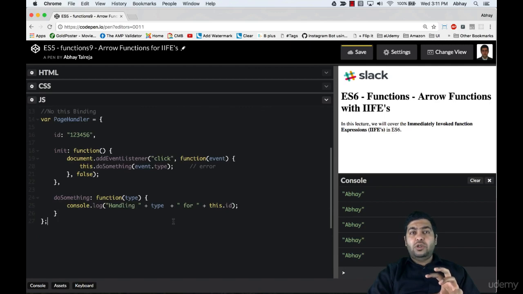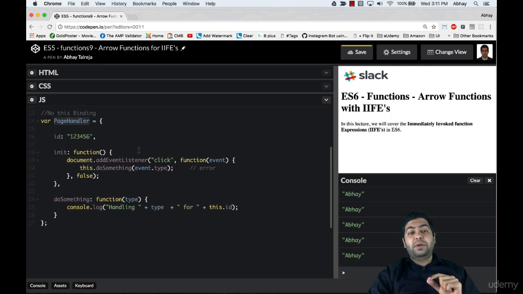Now the call to this.doSomething is broken because this is a reference to the object that was the target of the event. In this scenario it is the document. So you can see here that this is the document object, instead of being bound to the page handler that you would expect, because you want to use the page handler. Now if you try to run this code, you would get an error when the event handler fires, because this.doSomething doesn't really exist on the target document object.